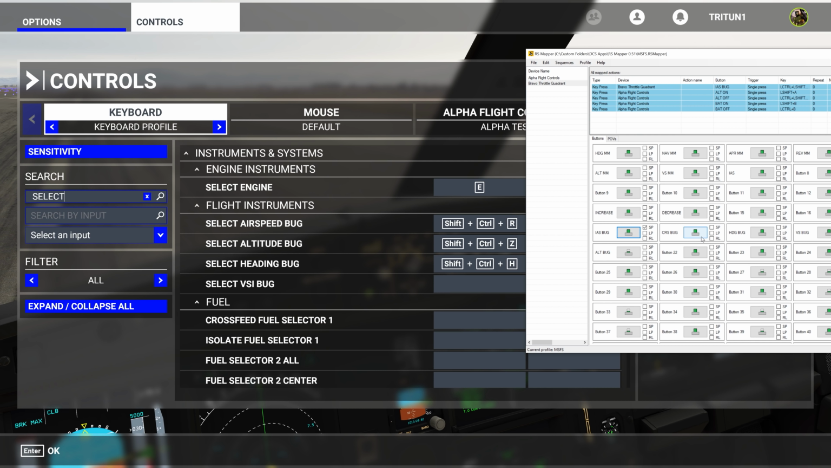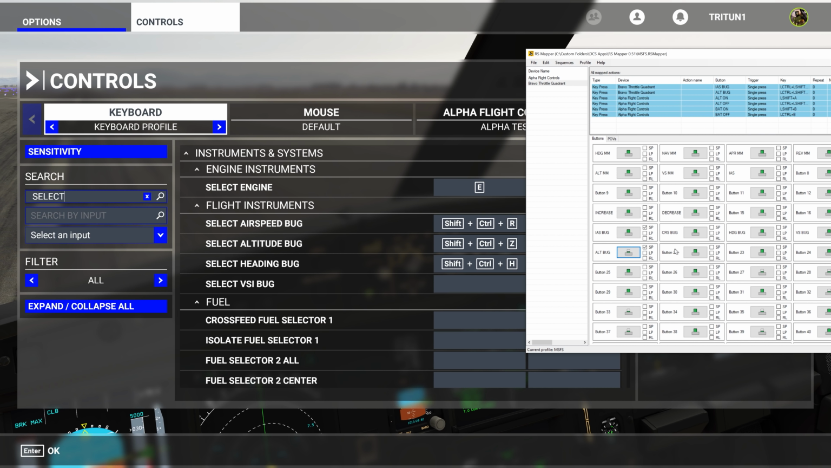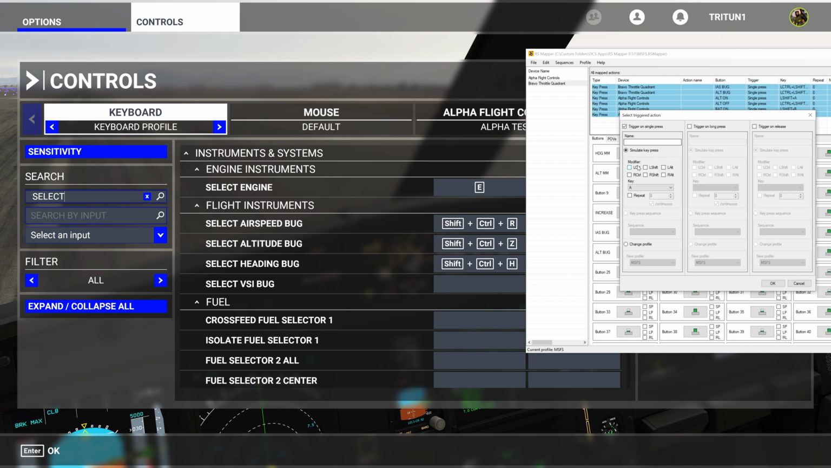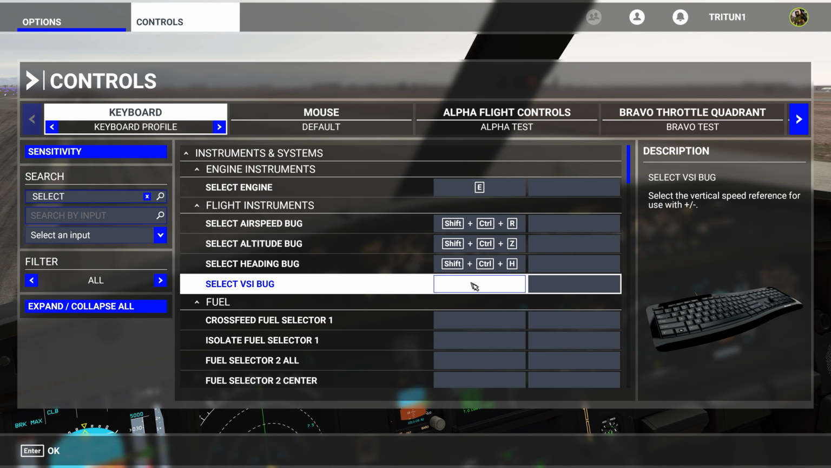Altitude bug. There it is. Shift, Control, and Zulu. Again, just tap the key. Hit OK. Heading bug. I saw it. There it is. And again, Shift, Control, and H. And vertical speed bug. Let's give this one a shot.